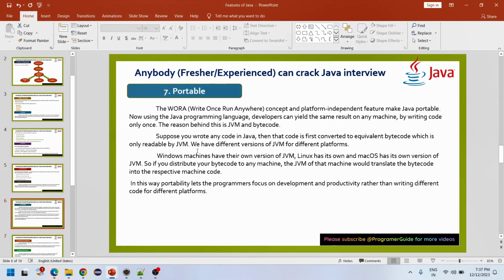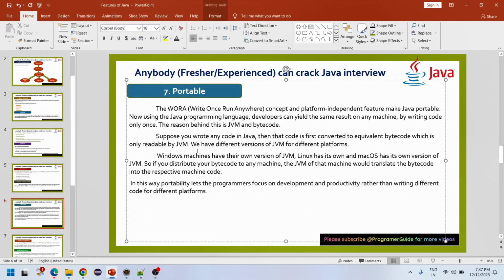The next feature is portable. Portable is nothing but the write once, run anywhere concept, which is platform independent. Now we are using the Java programming language; developers can get the same result on any machine by writing the code only once.